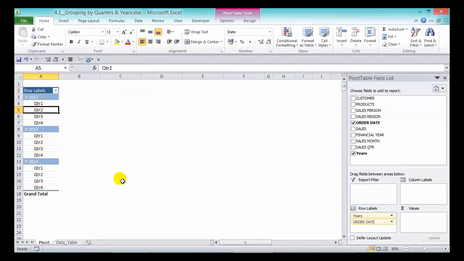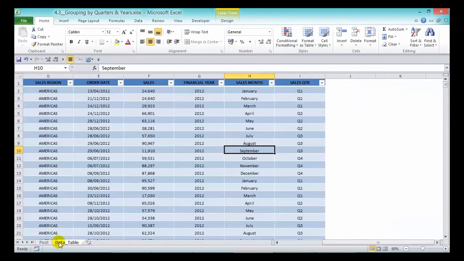Now on the right hand side, make a note that the years has been added in our pivot table field list in here. So what that means is that a new field has been created in the pivot cache called years. Now this has not been added into the original data set. So if we go in here, you're not going to see a field list called years.